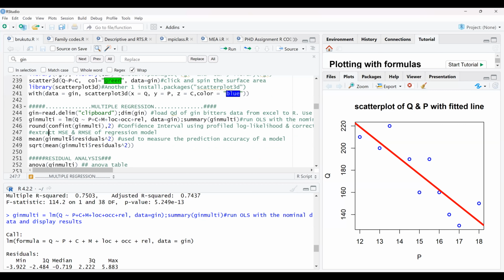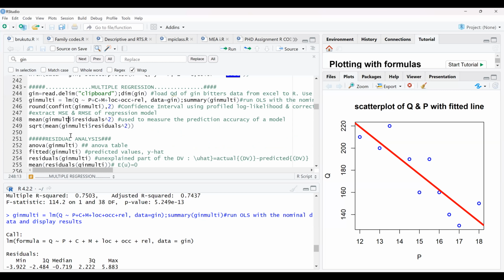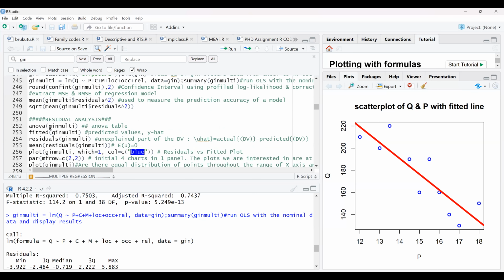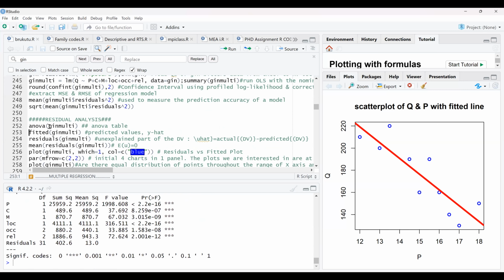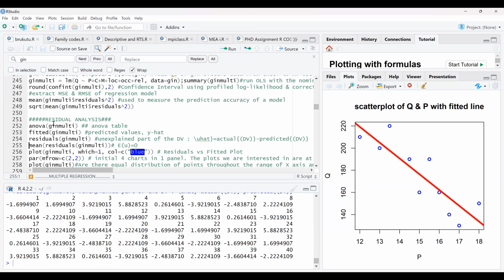You can extract all of them, which shows you the fitness, the efficacy of the regression. You can do the ANOVA analysis, which is this. You can do the fitted, compare that with the residual.